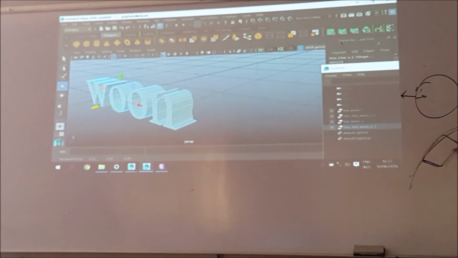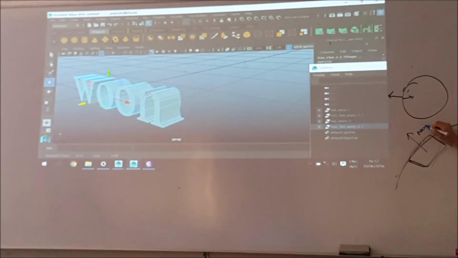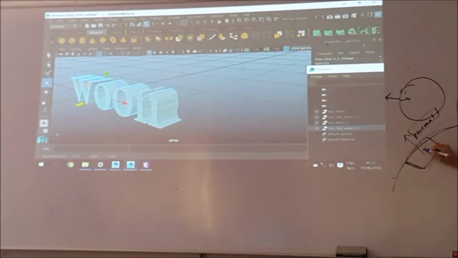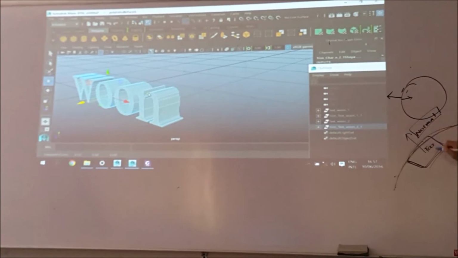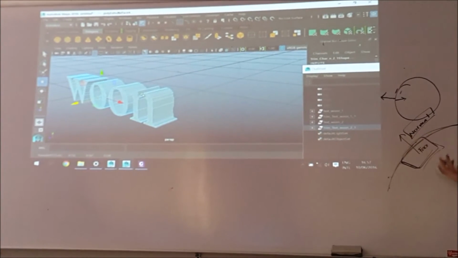This face, perpendicular direction, this is called normal. Normal direction. That's why they call it face normal. Okay, if you see black, that means this is reverse.